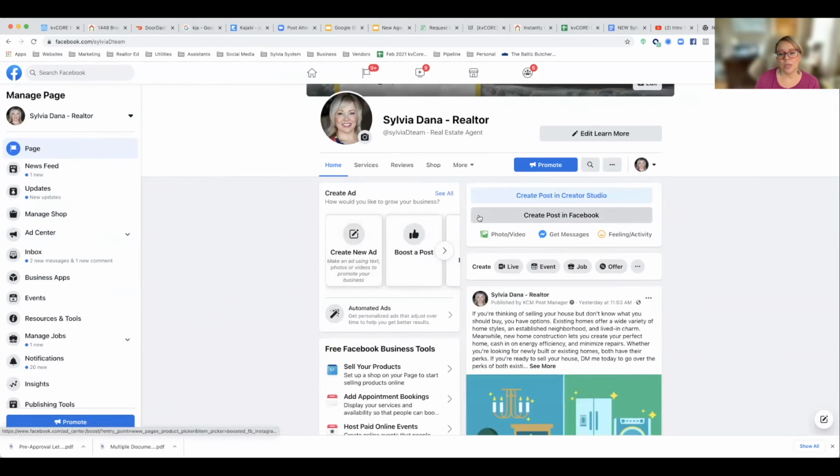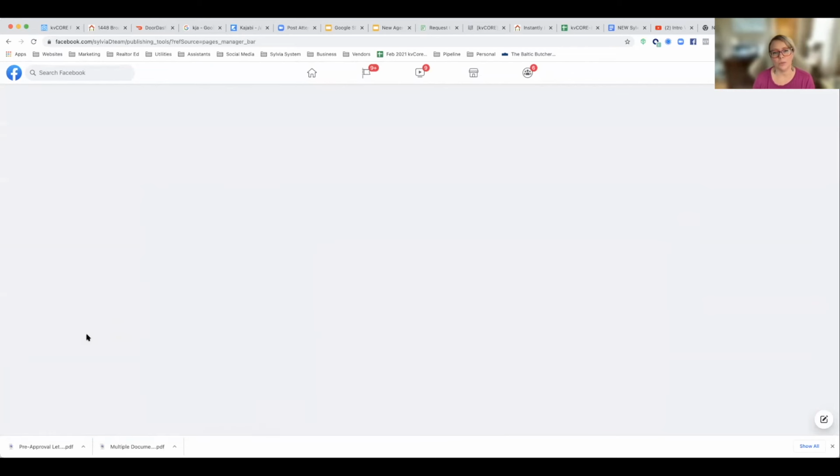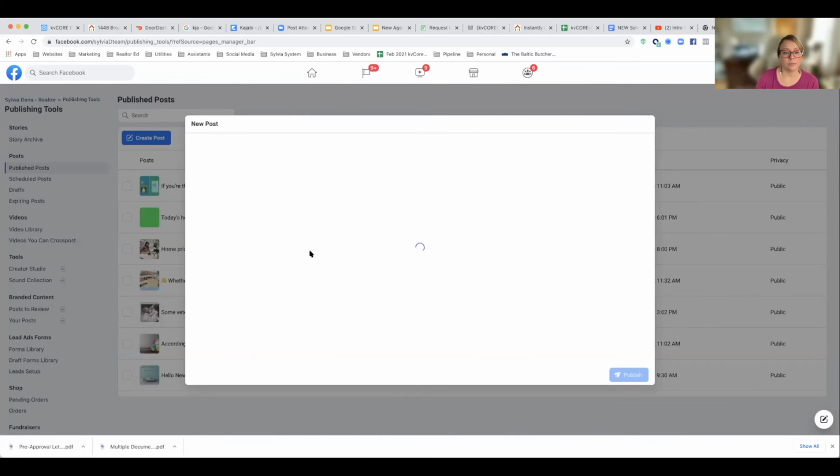And you can click on create a post in Creator Studio if you've activated that. I'm not going to say go ahead and create a post in Facebook. Don't do it that way. You're either going to create a post in Creator Studio or you're going to go over here and go to Publishing Tools. Either one is okay because you just have more control. That's why I'm suggesting it. Creator Studio or Publishing Tools. And then from here, the back end of your business page, we're going to create a post.